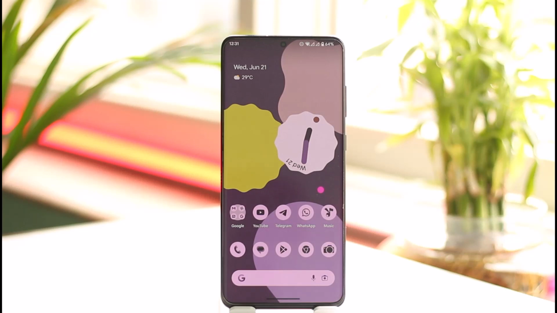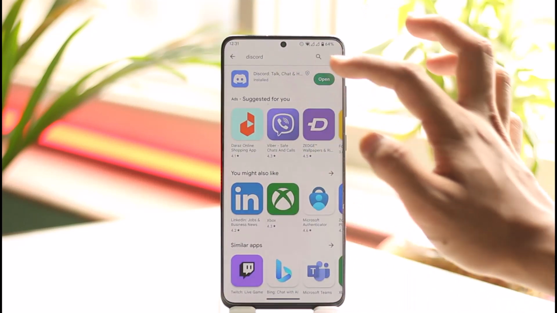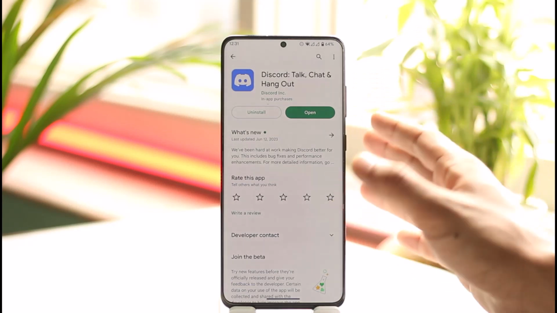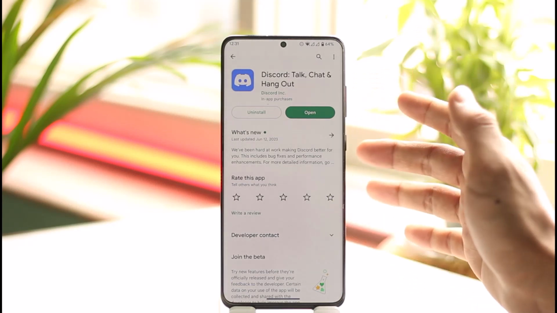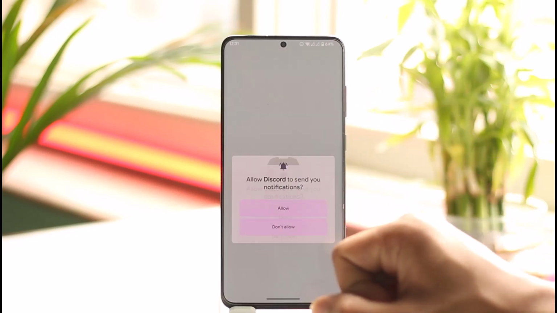In order to log into Discord, first of all, just make sure that you've downloaded or updated the Discord app from your Play Store or your App Store to the latest version. Once you've downloaded or updated the Discord application, you want to simply go ahead and open it up like this.